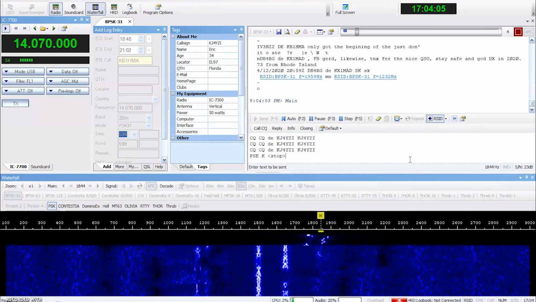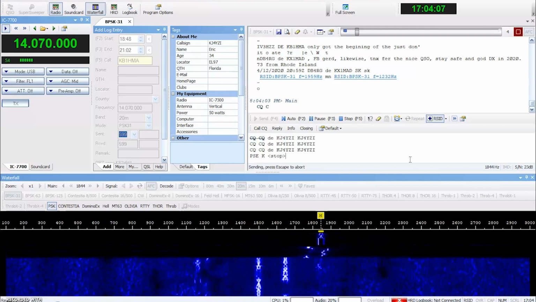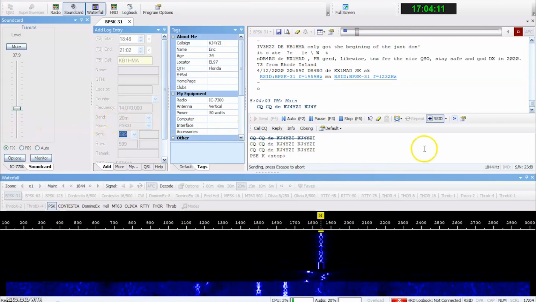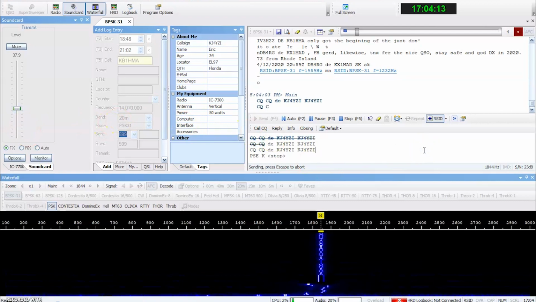I'm transmitting right now. And actually, like this. There we go. Get that up a little bit. My ALC is just starting to flicker. Now at 10 watts, I'm going to throw a CQ out.